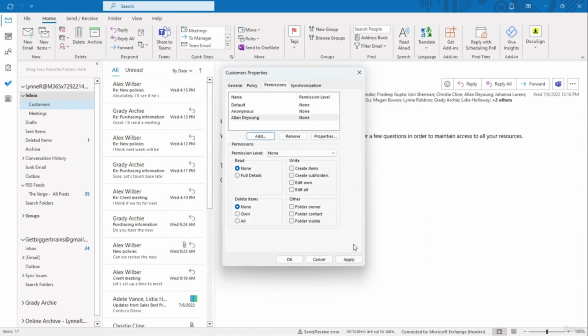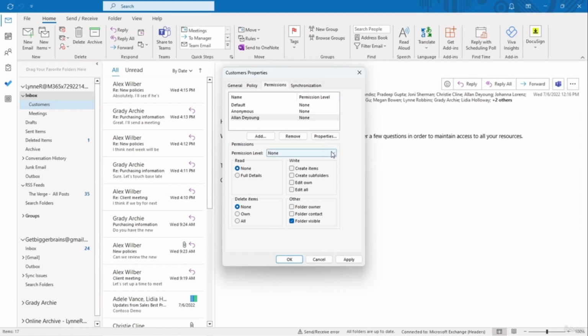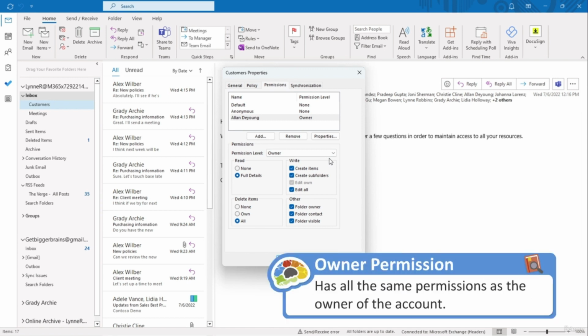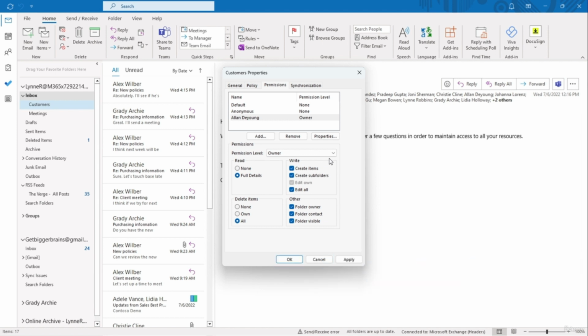Now we need to add some permissions. I see that Alan doesn't have any. Let's see what our options are. Click the drop-down arrow beside None, and choose Owner. Owner is the permission that you have. You're the owner of the account. We wouldn't want to give someone all of that access. Right. Let's look at another option.